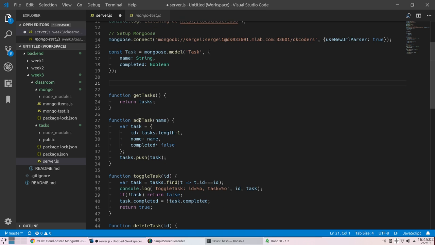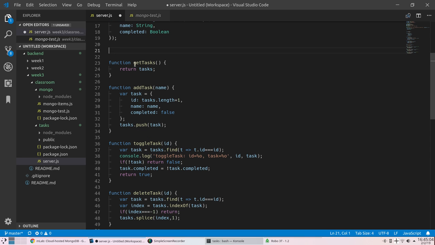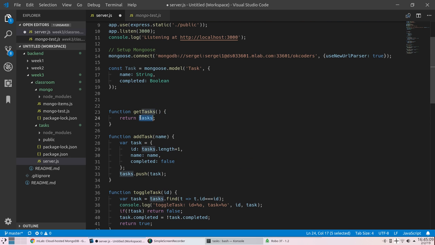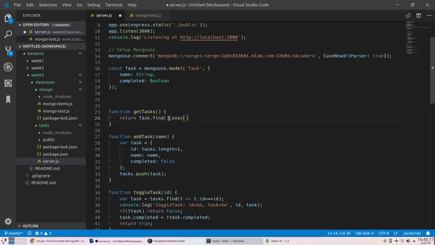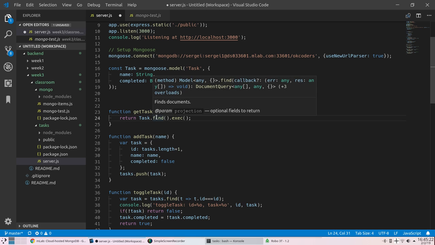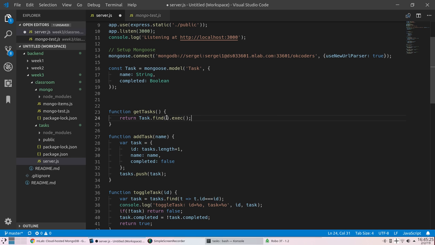So again, we're going to delete our tasks array here because we're no longer going to use that. And now let's go ahead and turn all these things here basically from using tasks and being synchronous to asynchronous using Mongoose. So for getting our tasks, we're going to return task.find.exec. So we're going to take all of our tasks, find them, and execute, just because find returns a query document essentially, because we can do a .sort, a .skip, a .limit, we can do all sorts of things with the query, and .exec, execute, just means go ahead and start running this query and return a promise.